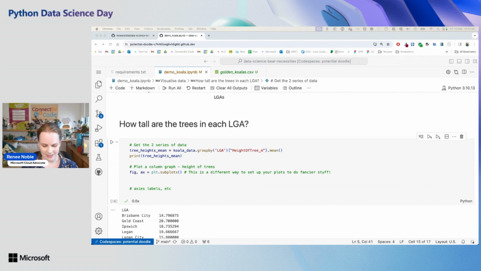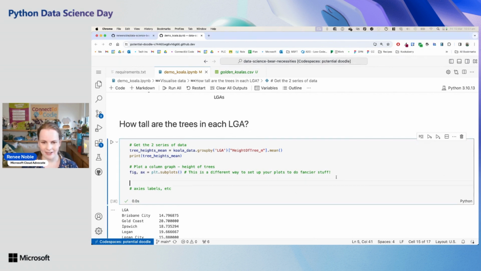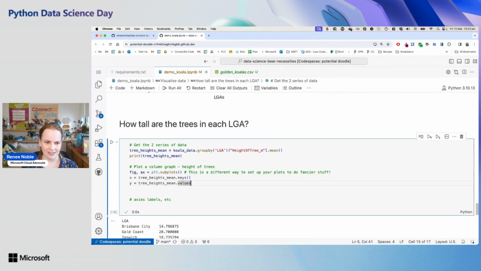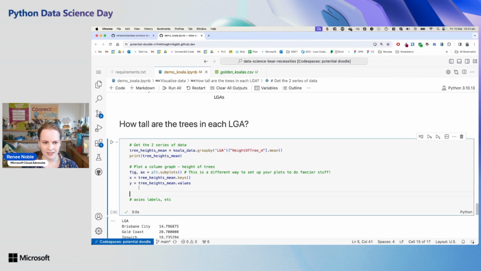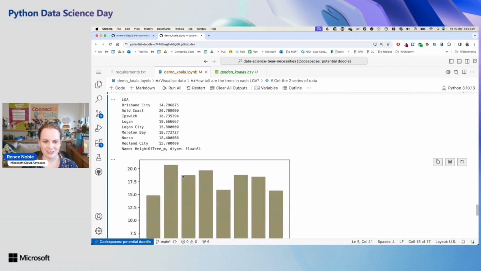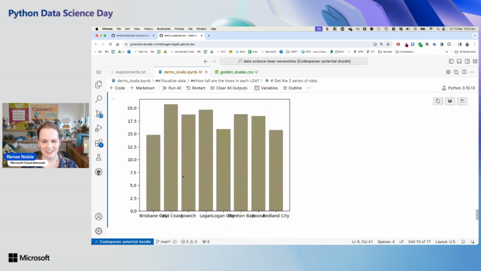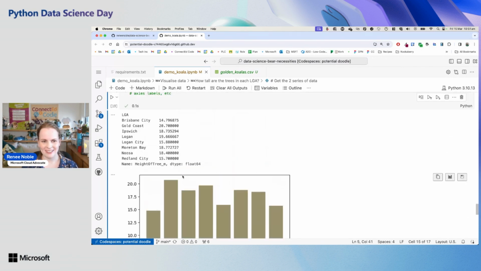And once again, we are going to split out our data into our X and Y axes. So I'm just going to have X and Y for our tree heights, mean, keys, and values. And then I'm going to plot our bar chart here. And let's start by writing that. I'm going to make it brown because I want it to look like the trees. So we've got these little tree bars here, which is fun.